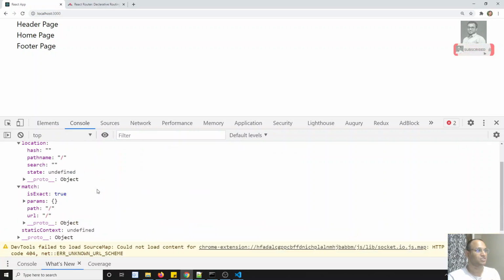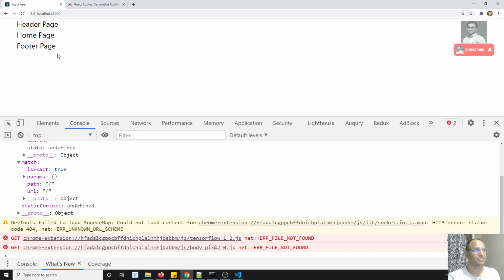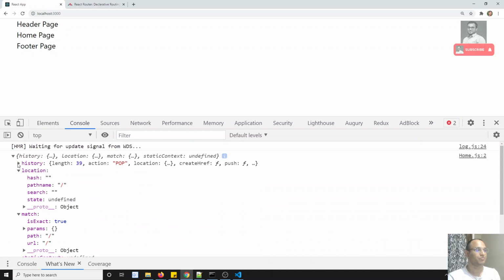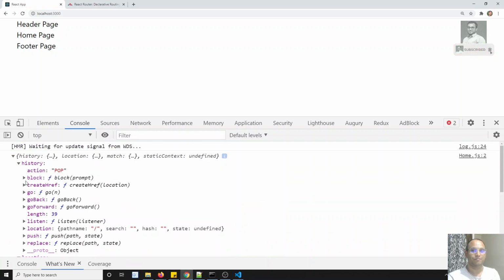And this one is the match. So it shows whether it is exact or not. Yeah, it is exact. And here you have path, URL, and params. If you have any extra params, you can use this params. Okay, so this is the match. So these are the three different types of properties which will be available in the object. Hope you understood about this one.